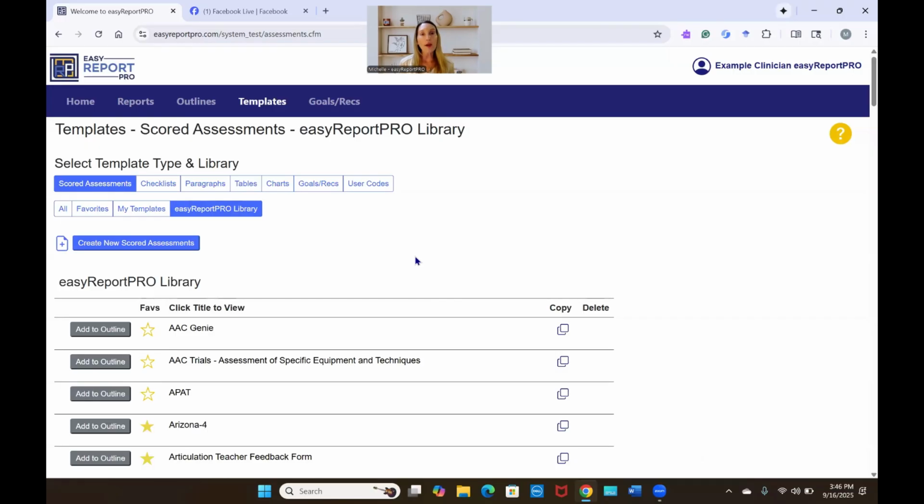But of course, if you ever wanted to make a copy and customize any of them, you can easily do that by making a copy. That copy would show up in your own template resources, so it's private only to you. And then you can edit that and make any word changes or change any of the descriptions, anything like that.